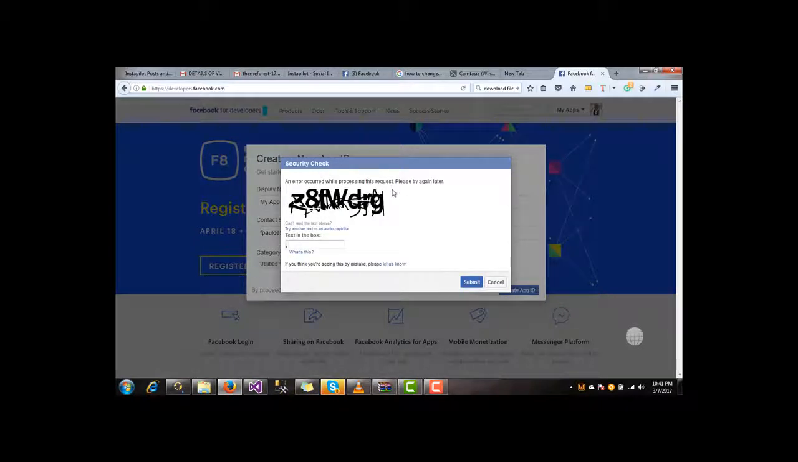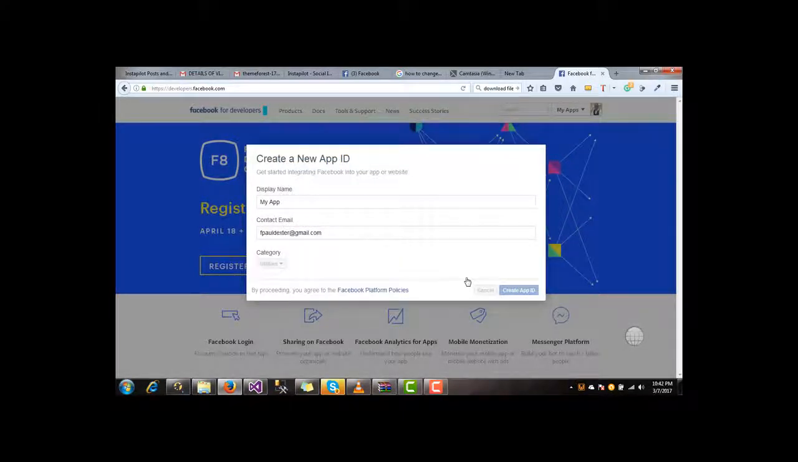Now okay, an error or sort of like a security check, which normally is not there. So let me put in the captcha. It should be an F, a W, a D, R, and G, and submit. Facebook installs these features in order to make sure an application isn't the one creating an app. It should actually be a user.